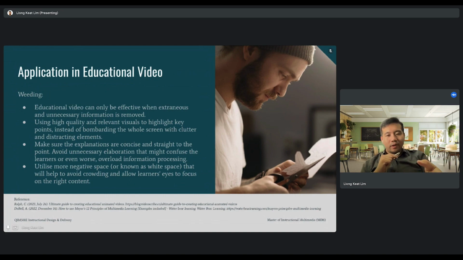Your learners will become confused and their working memory is going to overload with all these unnecessary things. All right, and again, use more negative space, because this will help to avoid crowding and allow your learners' eyes to focus on the right content.